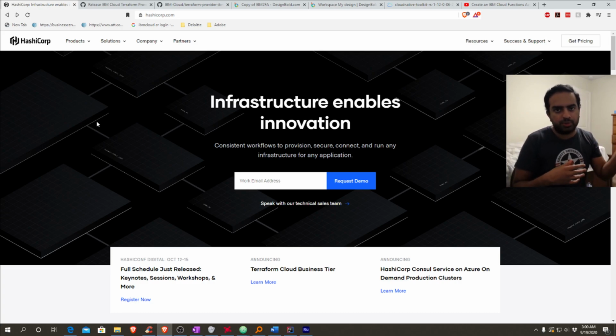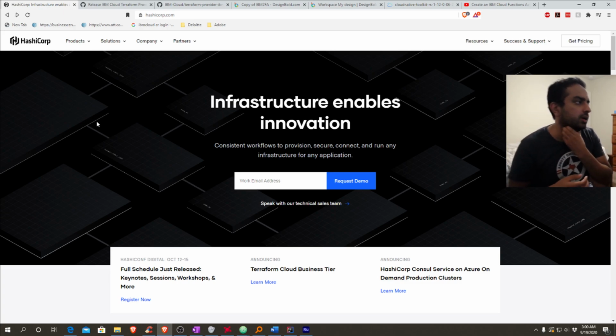Now, every cloud provider has one, AWS and Azure. These big companies, at least I know for sure Amazon does, AWS does, and I'm sure Azure does as well, all produce these plugins for Terraform to allow users to deploy resources on their cloud.